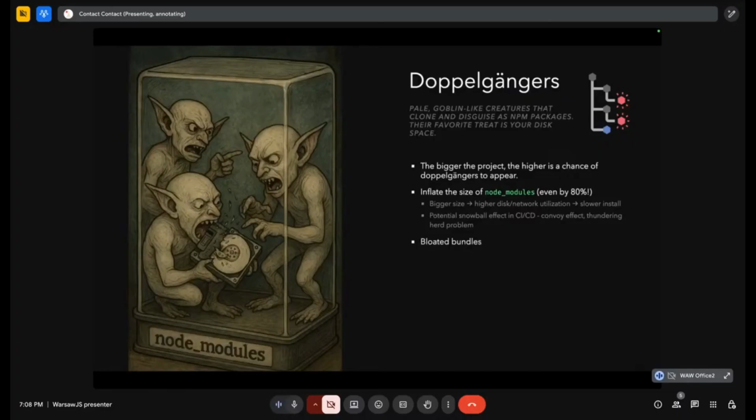Although I'm not an expert with bundlers, I've seen some cases where this was happening, that the bundler was not able to deduplicate some packages, and these duplicates were still shipped in the production bundles, I mean the front-end ones.